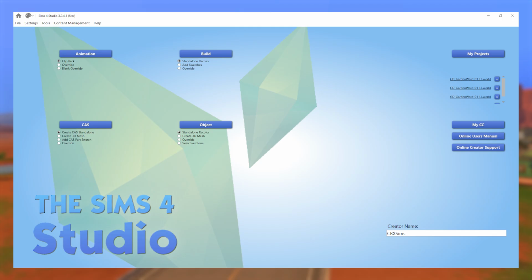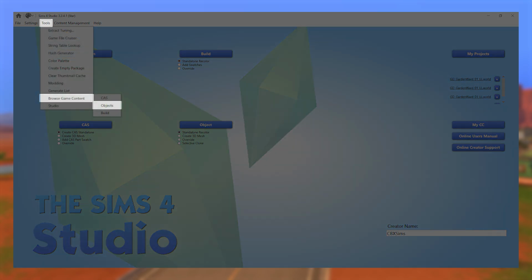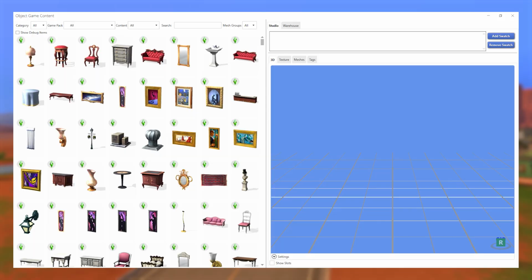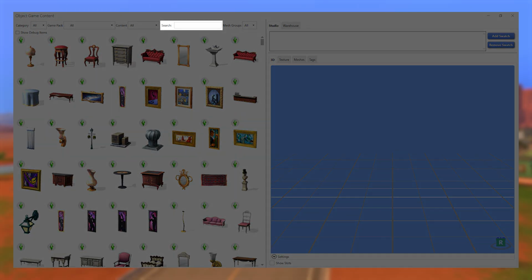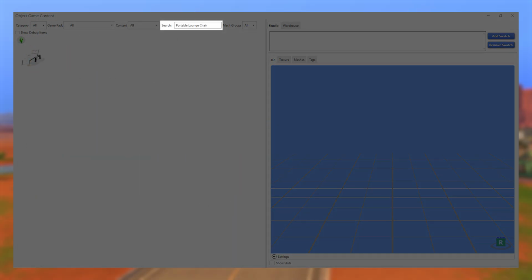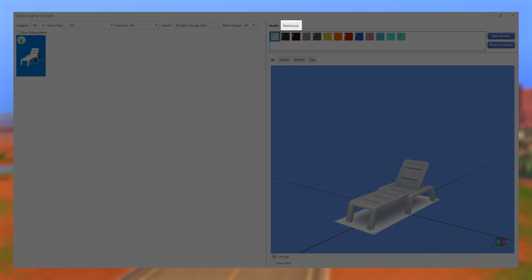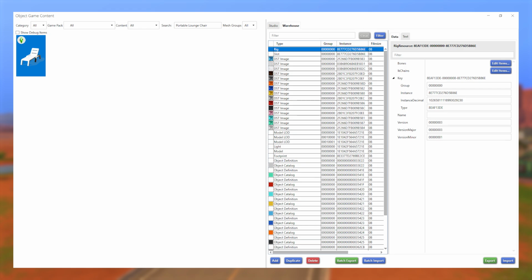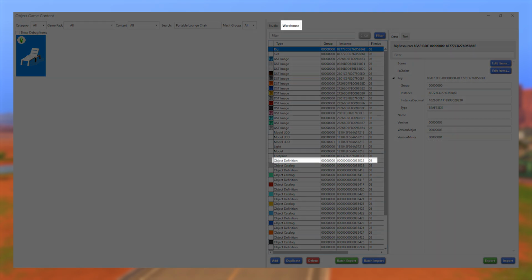In the homepage of Sims 4 Studio, go to the top and click Tools, Browse Game Content, and Objects. A new window will pop up, and in the search bar, type the name of your object. For this tutorial, I'm going to be using the base game Portable Lounge Chair. On the top right, click Warehouse. Scroll down and find the first entry of Object Definition. This will be listed above a swatch.